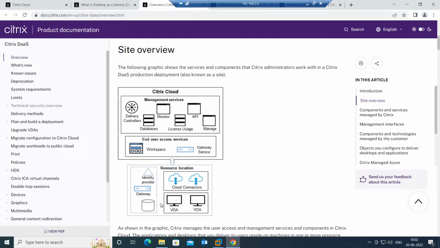If you have 1,000 VDA machines here, they have to go through cloud connectors to communicate with Citrix Cloud. At any point in time, if these two cloud connectors are down, then it will impact the environment. So please make sure that you have at least two cloud connectors. Maybe your organization will have a resource location on Amazon Web Services or something. If you are given a task to install cloud connectors, you have to make sure that they are installed properly and communicating fine with Citrix Cloud.